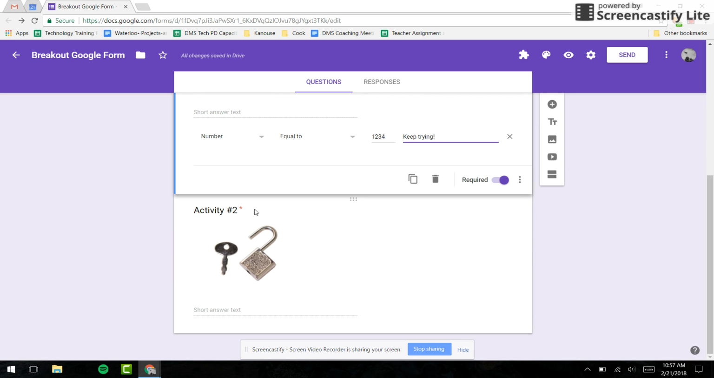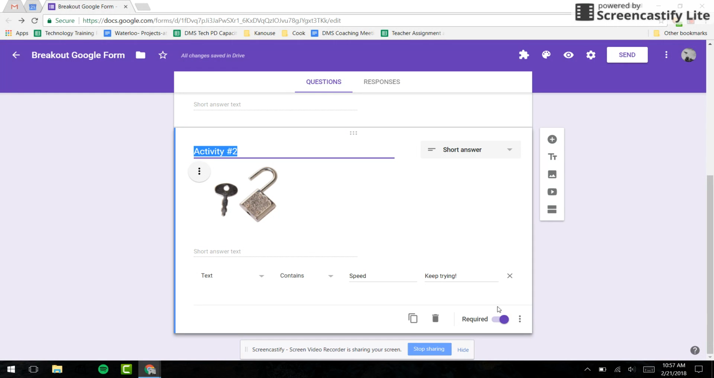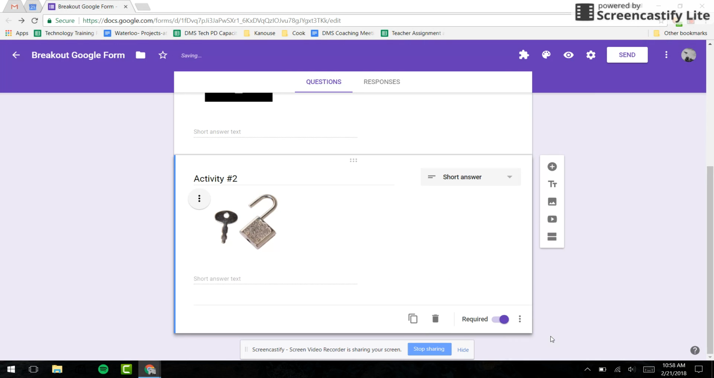I created a new question here. This is activity number 2, and I did something similar, but this time with response validation, I'm going to go ahead and use text. So what I have here is activity number 2. It's a short answer question. I add another image of a lock. You can add anything you like as far as image-wise, or you can leave it blank. It doesn't matter.